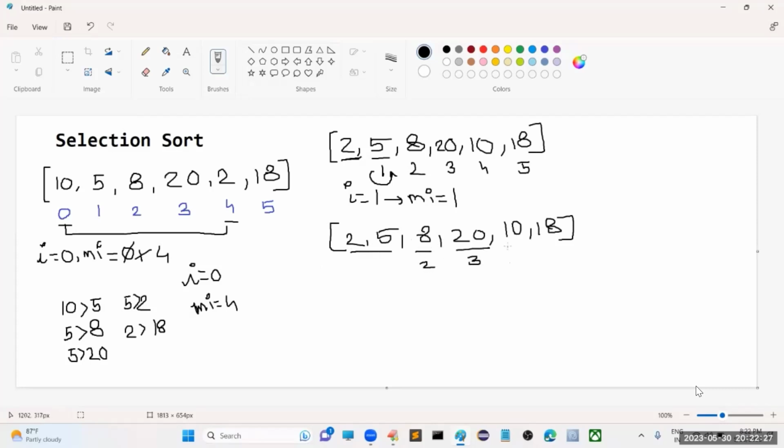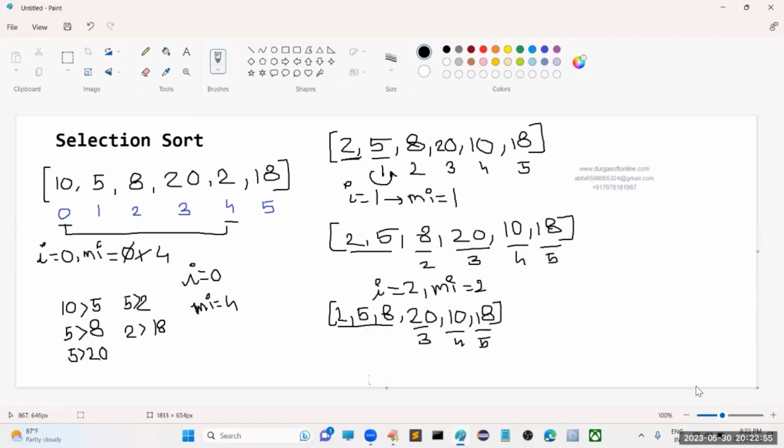This is the second location, third location, fourth location, fifth location. Now we are going to consider index value 2 and the minimum index. In this case also the minimum index will become 2. That element is already in its position. So we have 2, 5, 8 and the next elements are 20, 10 and then 18. These three elements got sorted. We have the third, fourth and fifth locations. In this case, i is equal to 3. Can you please tell me what the minimum index value is?